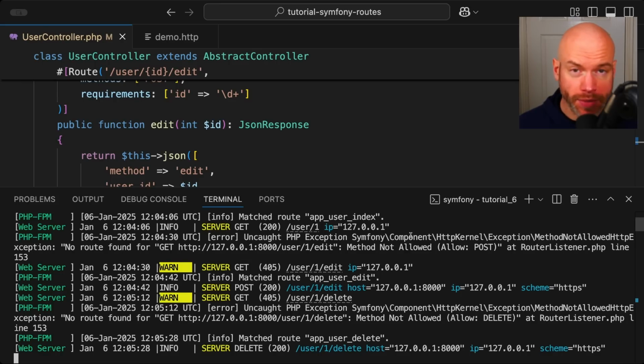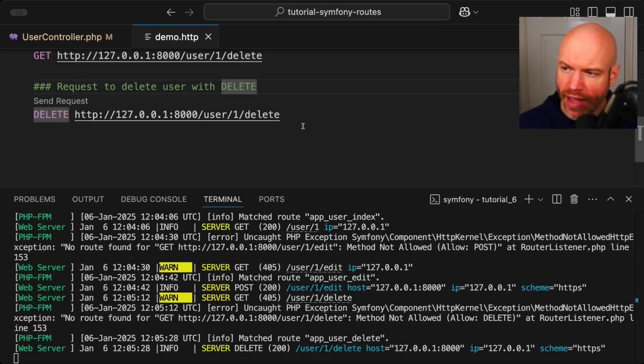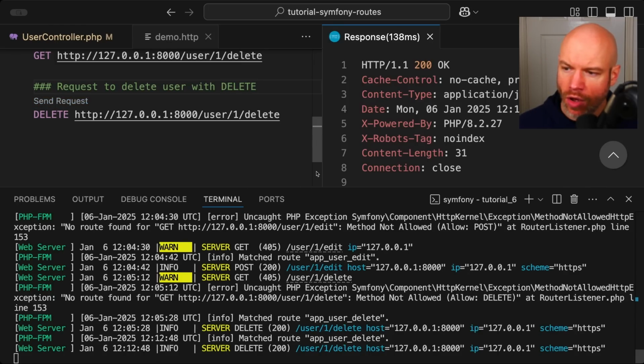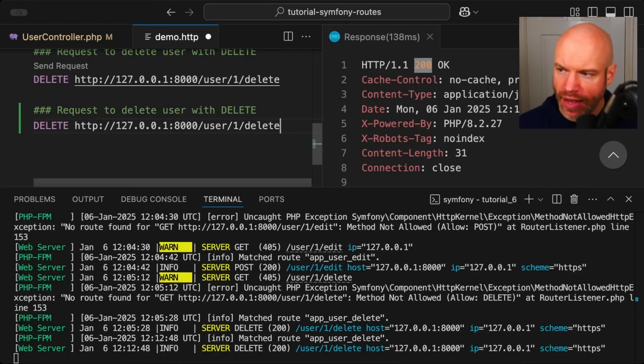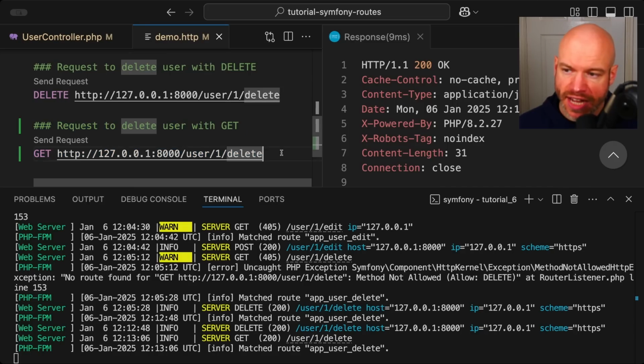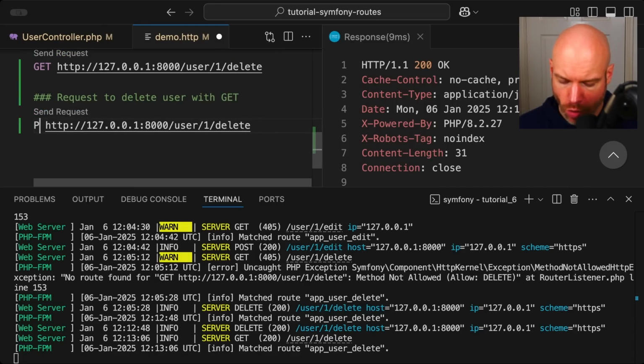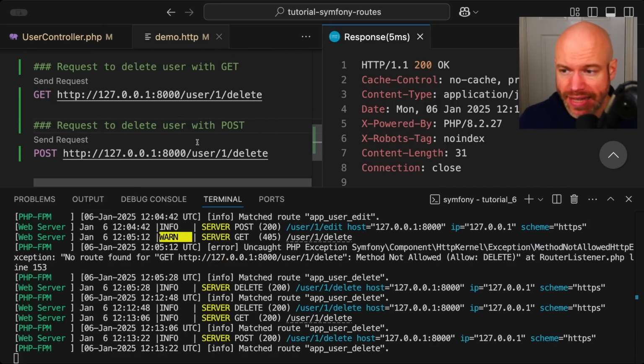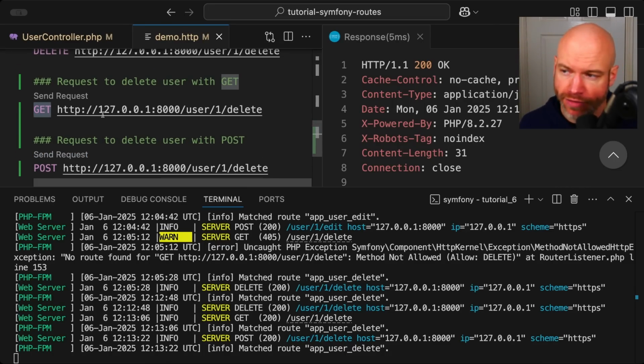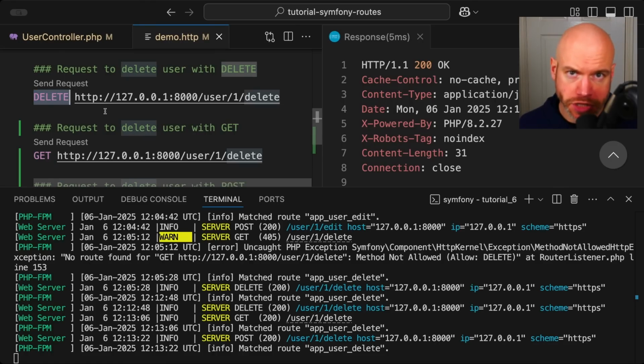So let's save our work and make sure that we're still serving the application. Back to our demo.http file, if I was to send the request, we're going to get a 200 OK. If I copied this and sent it as a get request, and this is the same if I supply a post request to this address. So this means that the delete address can be accessed by any method of HTTP. But what we want to do is constrain it to just the delete method. This will mean that both the post request and the get request will return a 405, but the delete request will return a 200 OK.